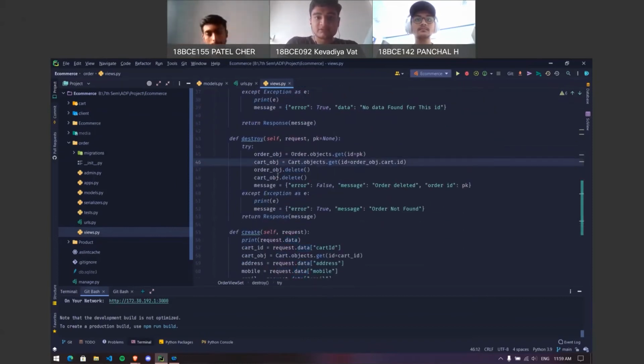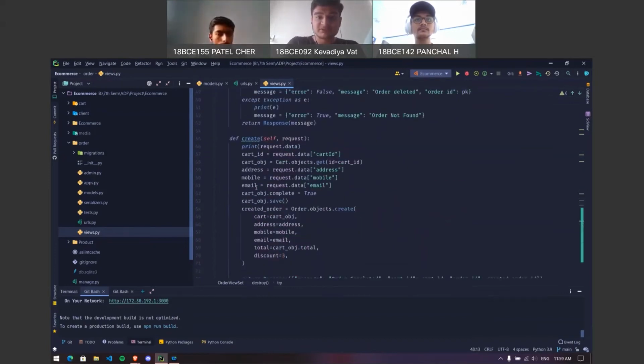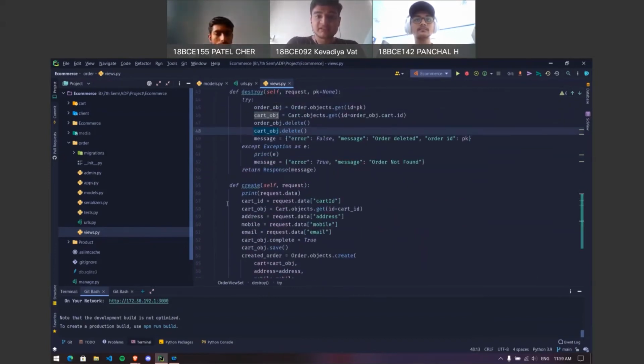Then we have a destroy view. It will be called when the user is trying to cancel the order. So it will first delete the order object, and then it will delete the cart object, because the order object is using a reference key from the cart object.